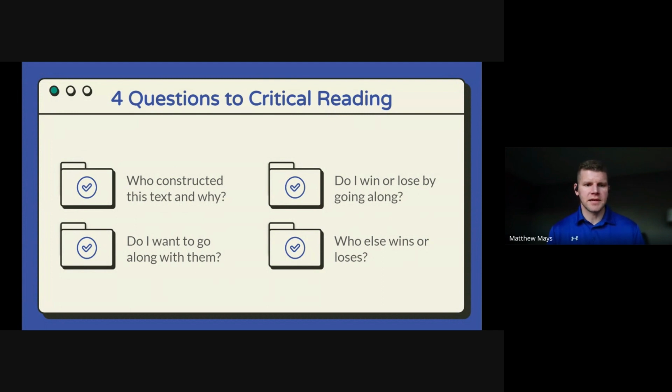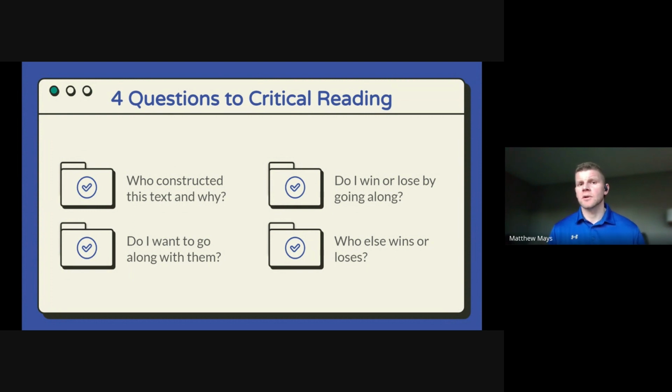Who constructed this text and why? Do I want to go along with them? Do I win or lose by going along with them? And who else wins or loses? So this really gets to our conversation on spin.